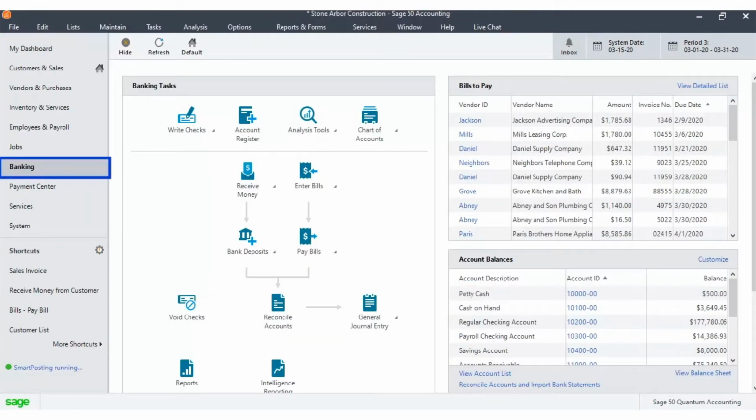To write checks in Sage 50, click on the Banking button on the left-hand panel. Then, click the down arrow of the Write Checks button and select New Check from the list.